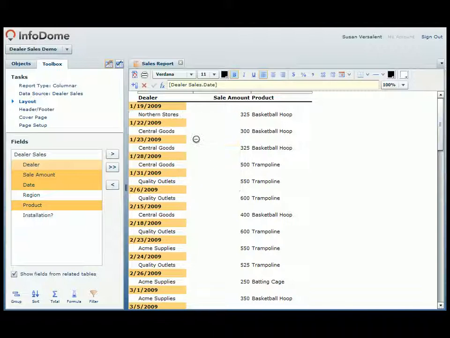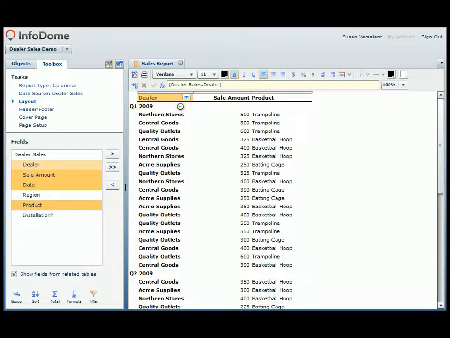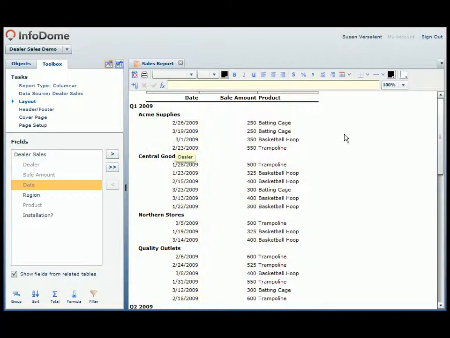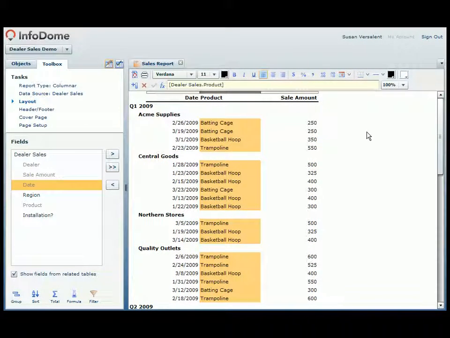In an instant, our dealer sales are grouped by quarter. Now we'll group by dealer within each quarter. That took another second or two. We'd like the actual sale date, so we'll drag that back in. To rearrange report columns, just drag and drop. You can easily customize the report the way you want it.